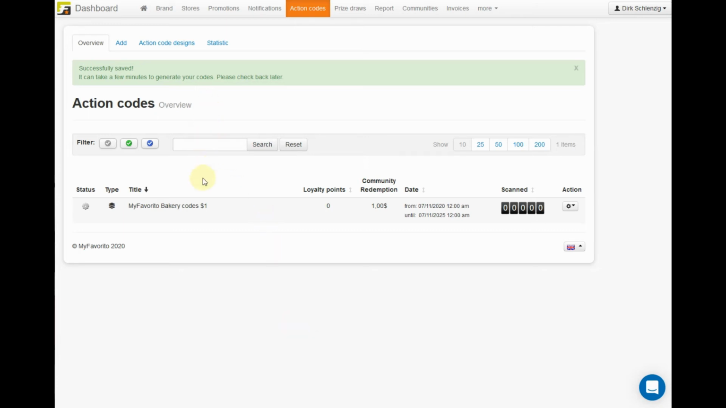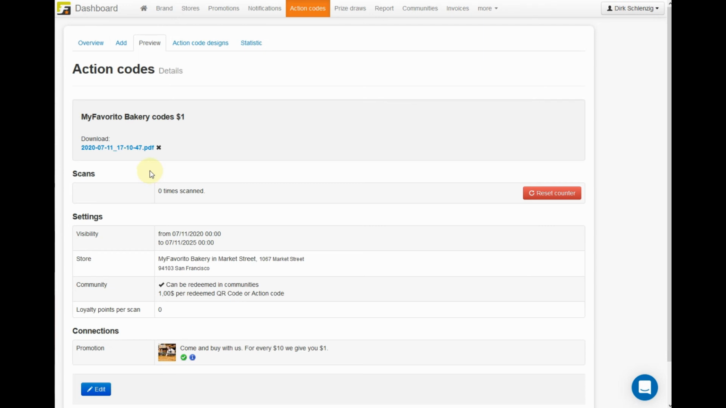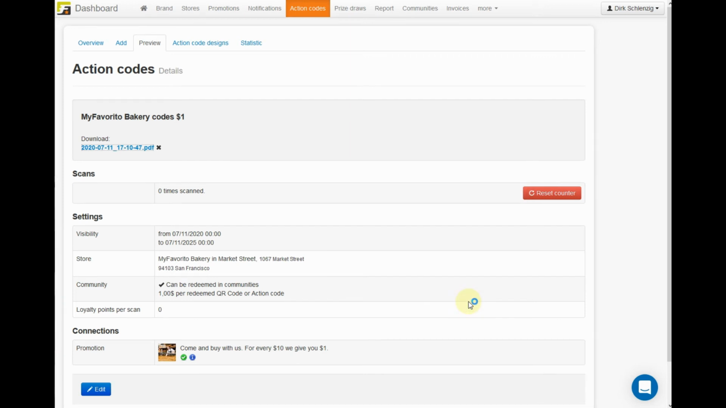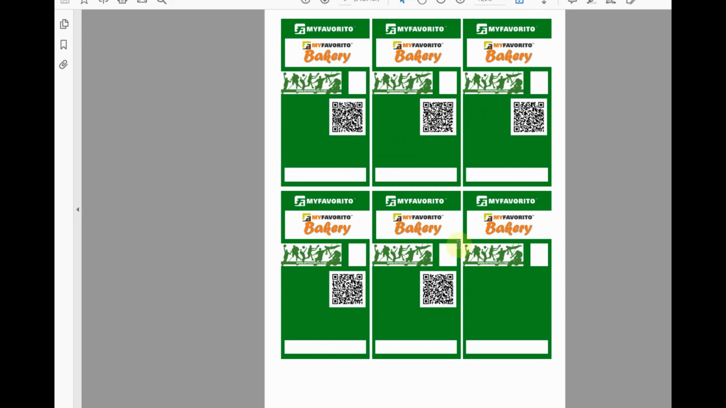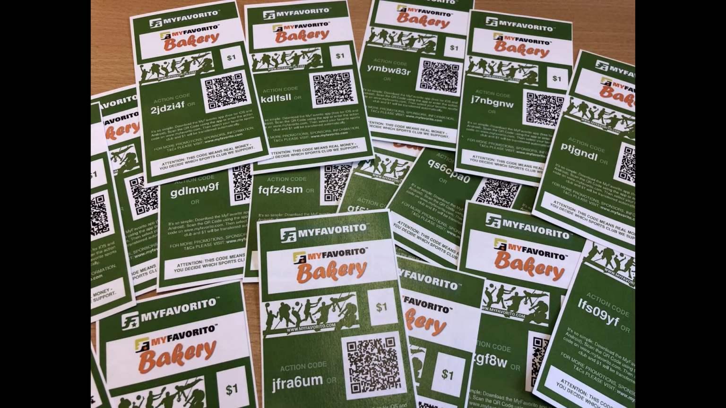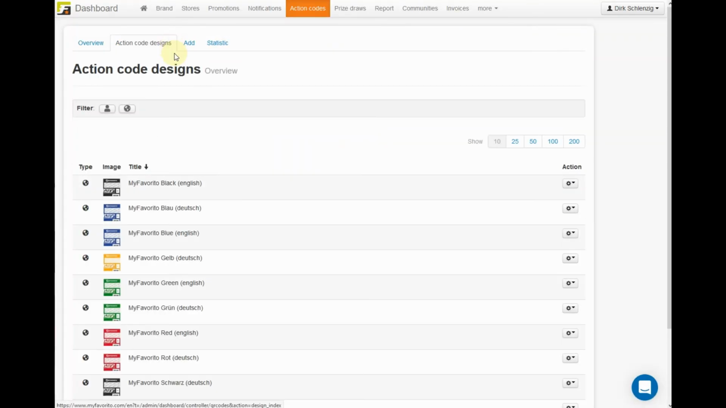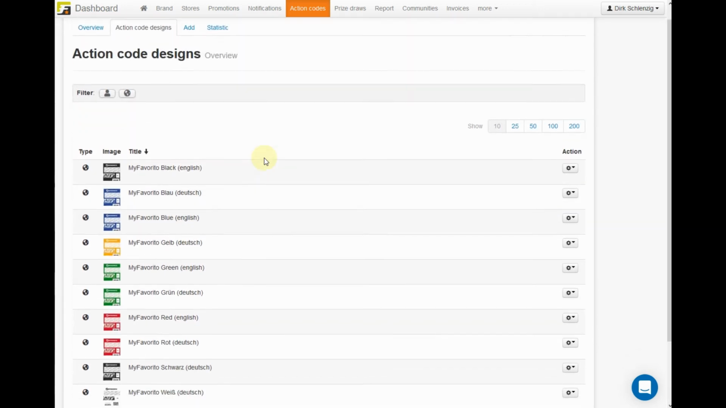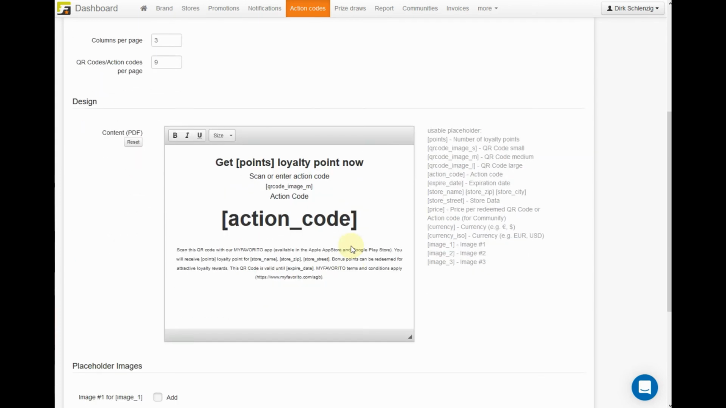It can take a few moments until your codes are ready. MyFavorito produces a PDF document with your action codes. You can then print them and cut them or give them to a printer house to cut them for you. If you are familiar with HTML, you can click Action Code Designs from the top menu to create your own action code designs and make them available to other MyFavorito sponsors.